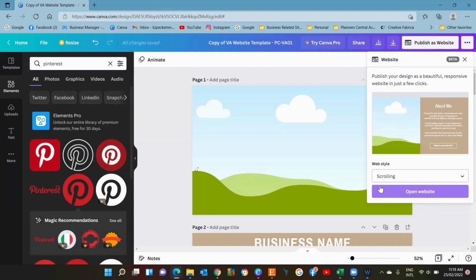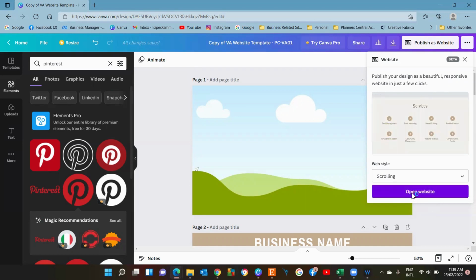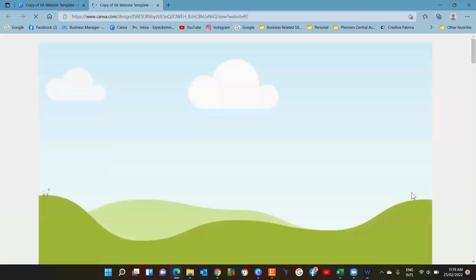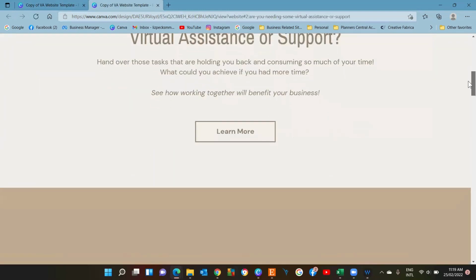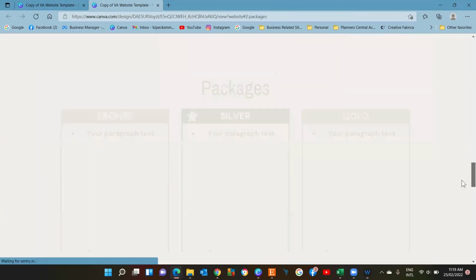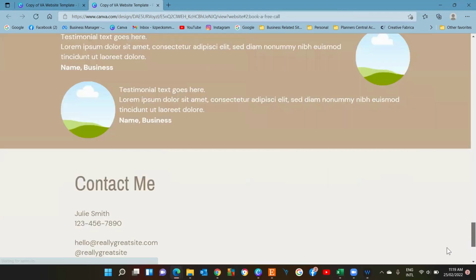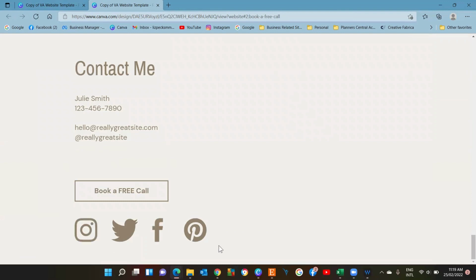So if we hit the scrolling option and we hit open website, this is what your website would then look like. And you can test all the links and things once you have added them in.